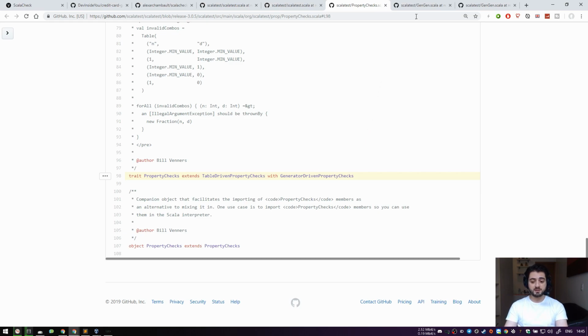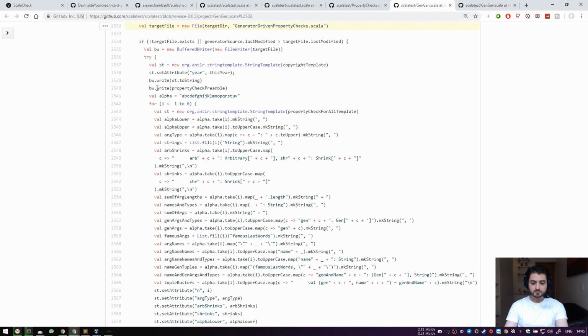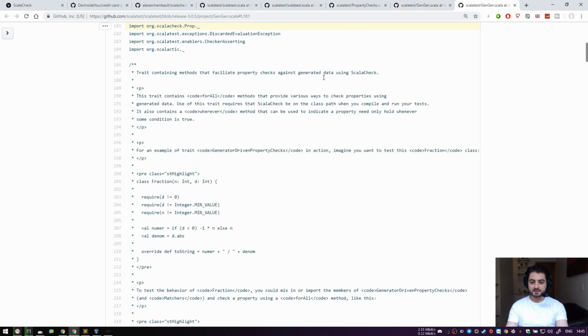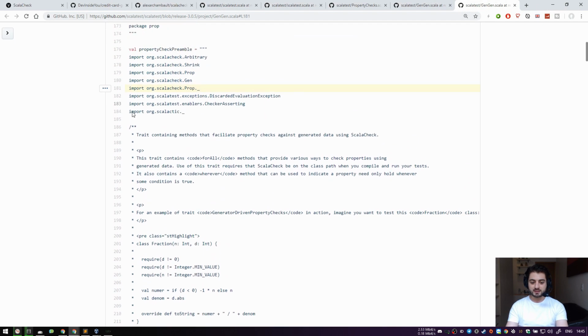I want to show it to you, but it's going to be really, really tricky. So if I go over here, because this generator-driven property checks.scala is a file that doesn't exist in ScalaTest, it is being generated. Right, everything is being generated in the previous video and in this video, right? So as you can see, it is being assembled over here, and if I click over here, it's the same file, just a different line. This is where you see that this is where all the imports are coming from, right? Or ScalaCheck, right? So ScalaTest depends on ScalaCheck, but as I already mentioned, in the next version, in ScalaTest 3.1, this dependency will go away because ScalaTest will have its own generators.